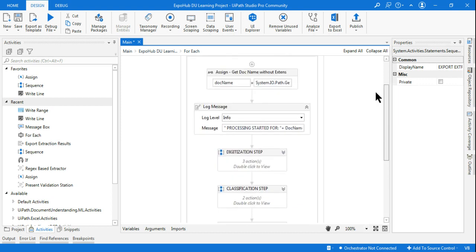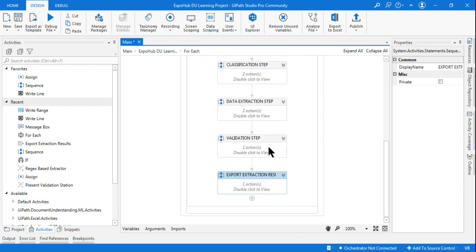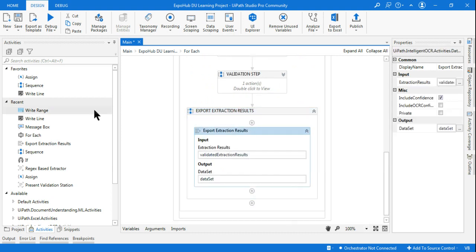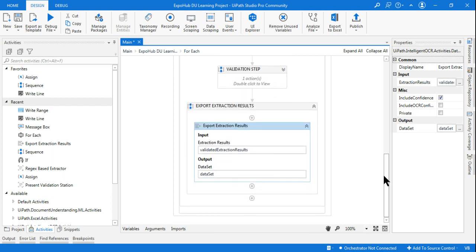First of all, in the entire document understanding process, the final step after you validate is to export the extraction results. For that, you use the Export Extraction Results activity, and this is where the output is dataset. This is the dataset variable. Now, what is the output of this dataset variable? Have you seen what kind of output it gives? Let me show you.